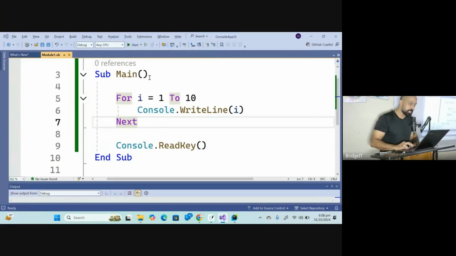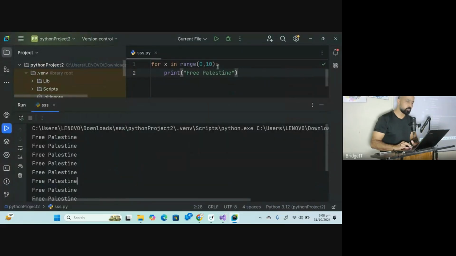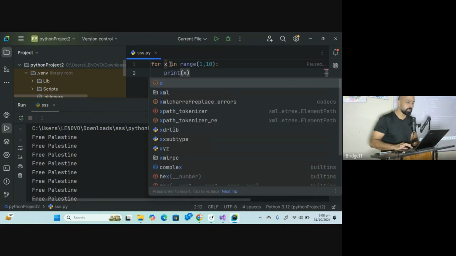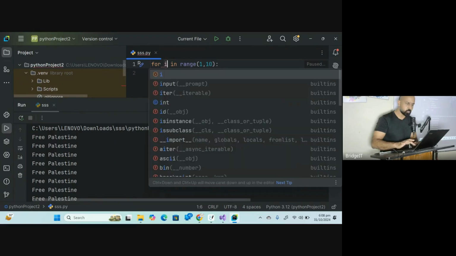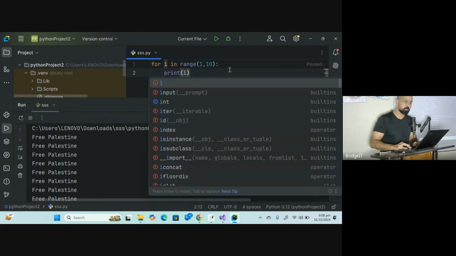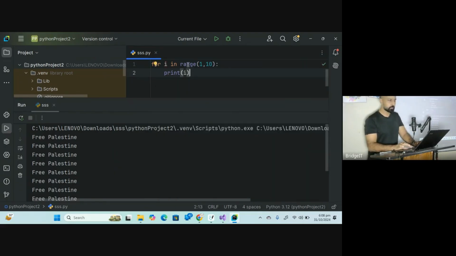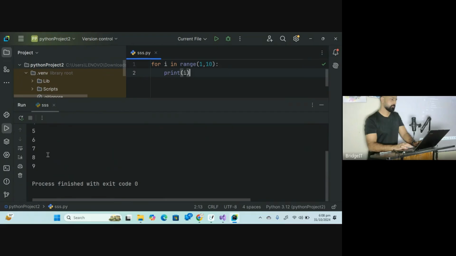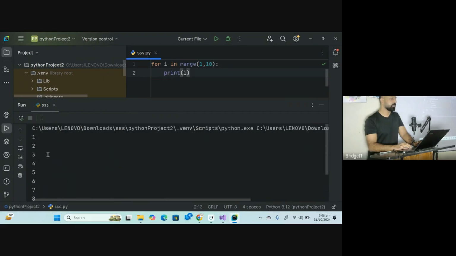Now let's do the same thing here in Python. So for X in range, we start with 1. If I end at 10, it will print the numbers from 1 to 9. Let's have a look, let's check. We have time. So print X, or I can change the name of the variable from X to I, because we have changed the name of the variable. Let's run this. The values have been printed from 1 till 9.